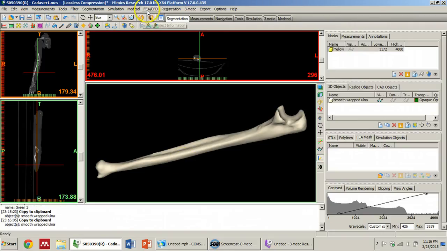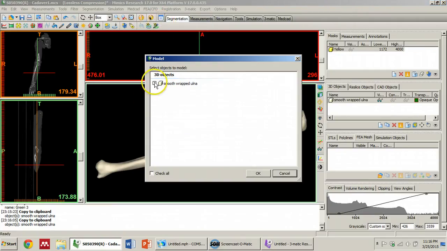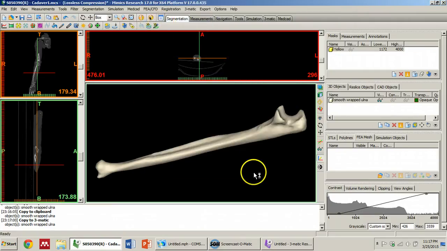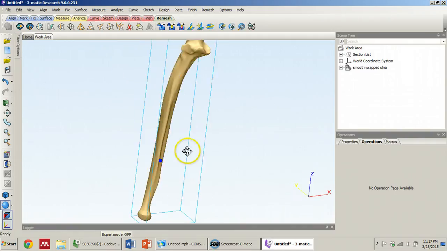So I'm going to go up here to the FEA CFD tab, and I'm going to hit Remesh. I'm going to select the model of the ulna and hit OK. This is going to move the model into 3-matic. So here's the model in 3-matic.